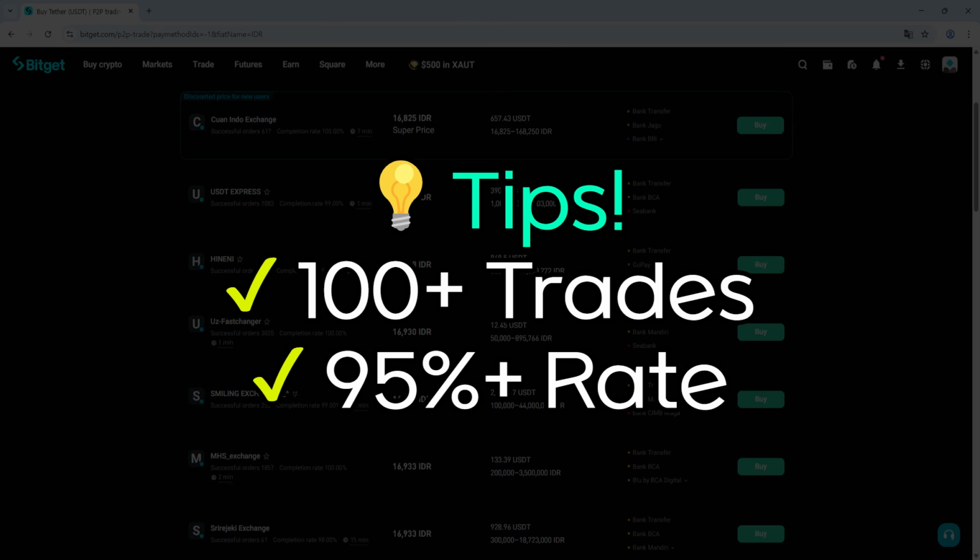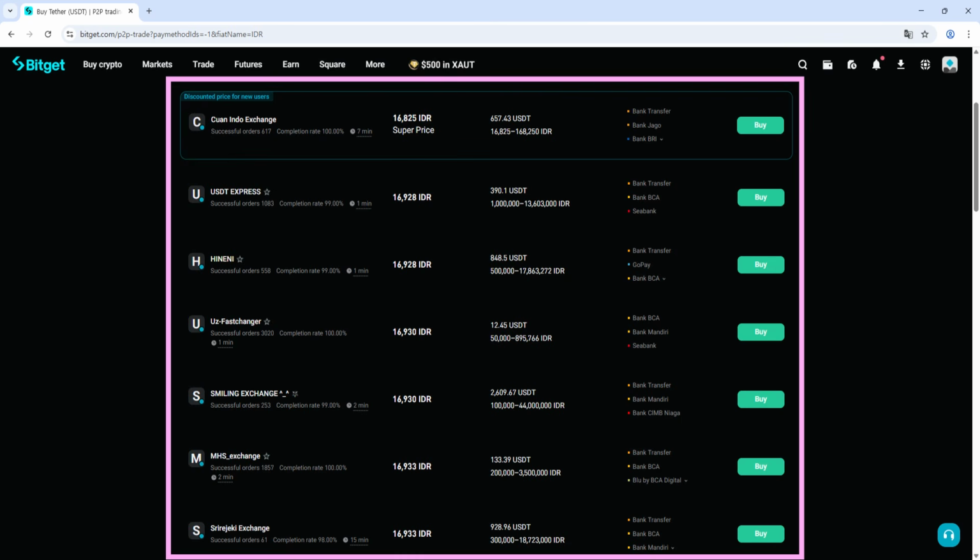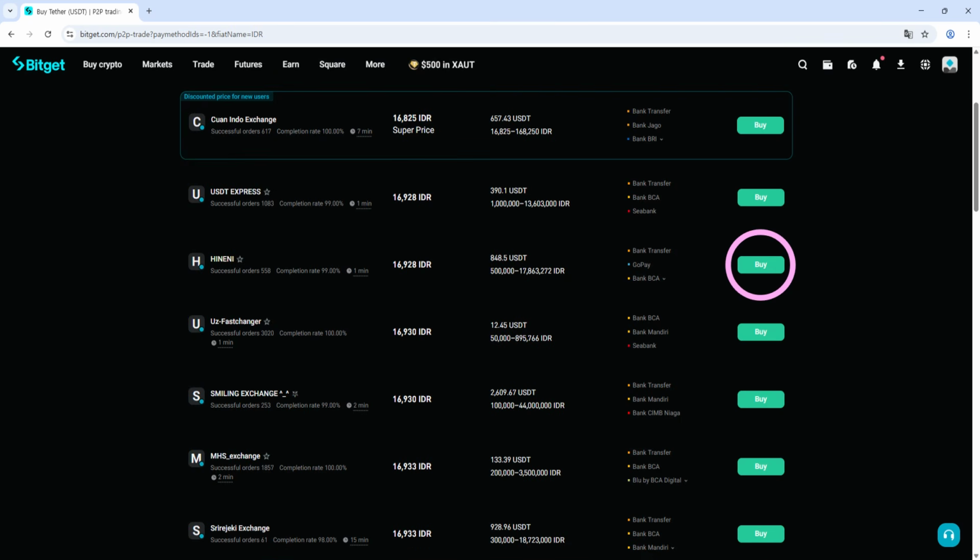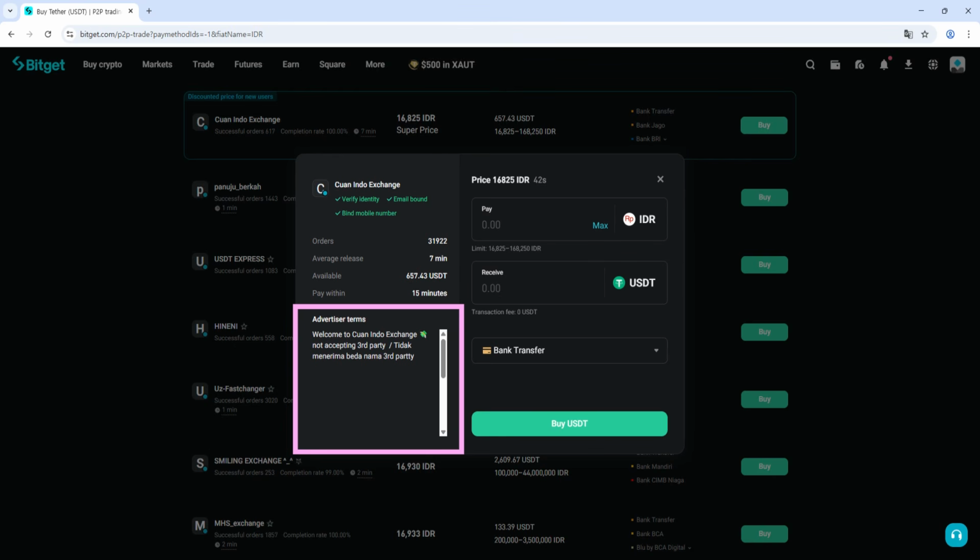Here is an important piece of advice. I suggest choosing merchants with a high number of completed transactions and a strong completion ratio. Select the merchant you prefer to trade with, and press the Buy button. Before proceeding further, carefully read the advertiser's terms and conditions. Some advertisers may request KYC verification.